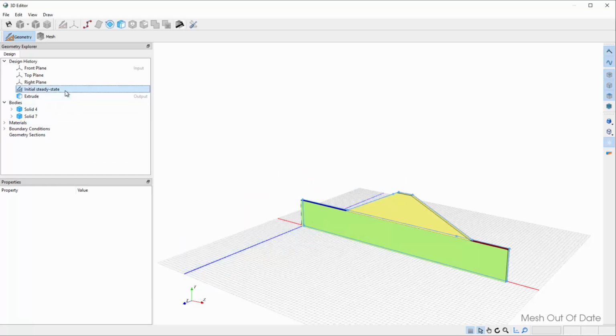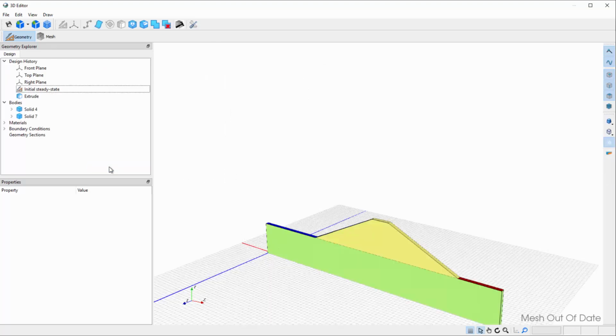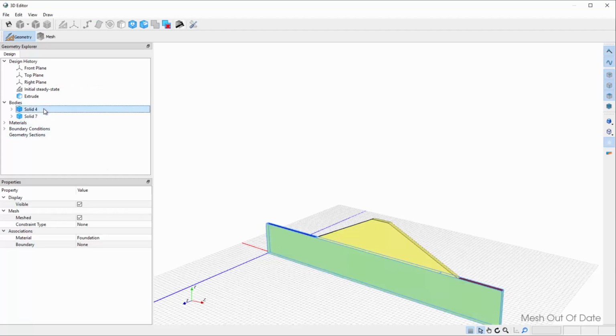The imported analysis is listed as a sketch item under the design history. Right-click on this item and select Edit to view and edit the cross-section. The imported cross-section was comprised of two regions, and thus there are two solids created in our 3D analysis. These solids are listed under Bodies in the Geometry Explorer.